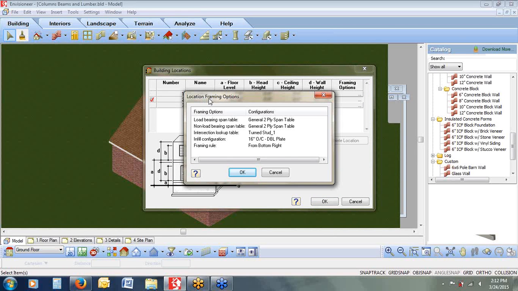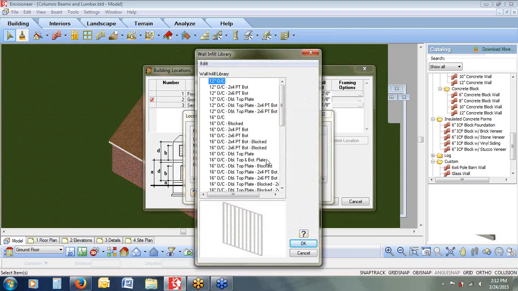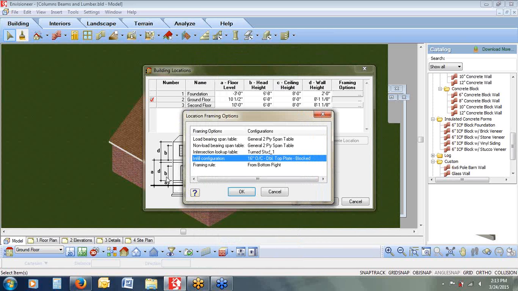So here we are looking at the framing information for my ground floor. This is where it's saying 16 inches on center, double plate. If you double click on one of those options, it'll bring up all the options that you have to choose from. So from there I could say, well, I want it to be double top and bottom plate. Or maybe I want it to be a double top plate and I want blocking halfway up the wall. So it knows I'm using a 2x4, and now it knows exactly how to use those 2x4s along the wall. Give me a double top plate, a single bottom plate, and a row of blocking halfway up. And it will use that for all of your walls throughout the project.